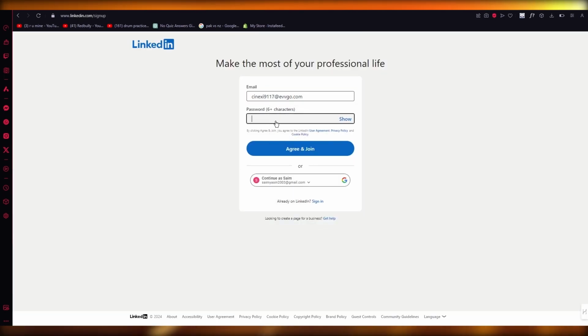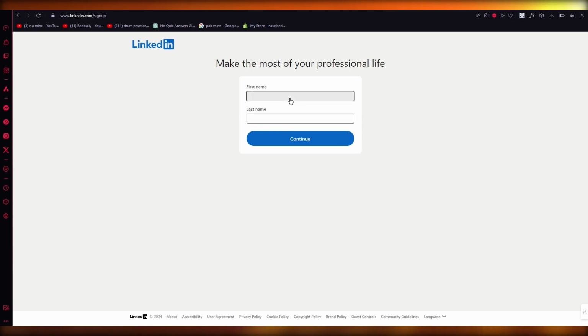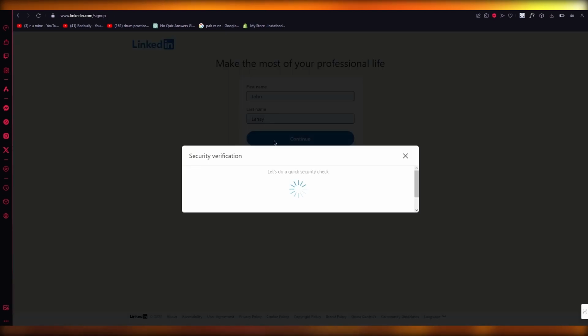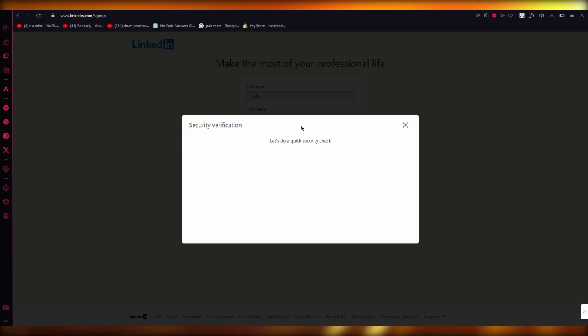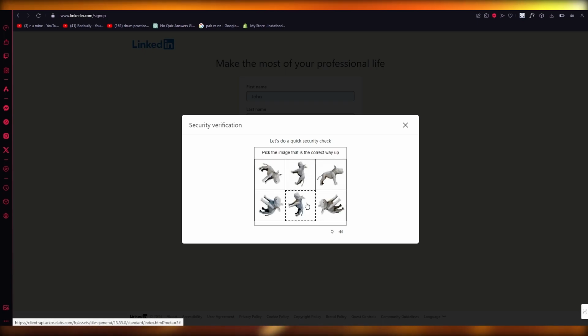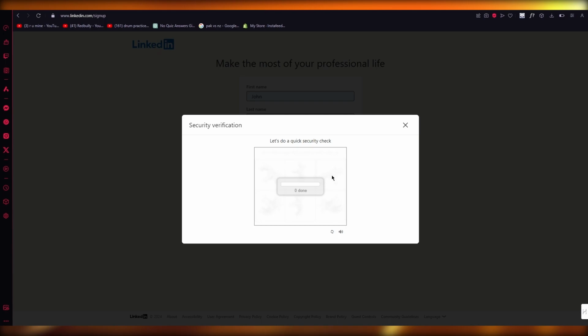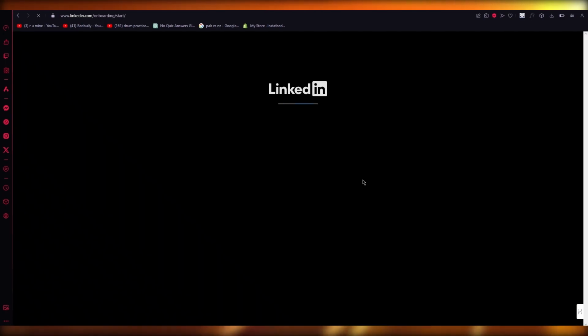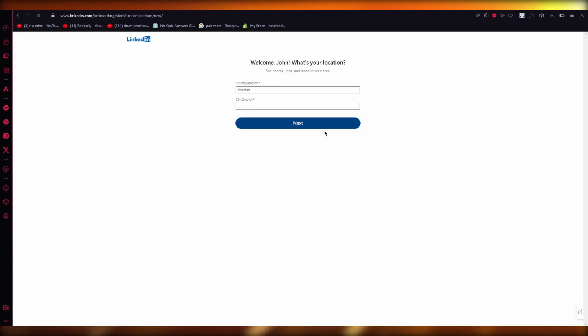The account creation process is pretty simple. You're going to add an email and a password, and once this is done, simply click on Agree and Join. It's going to ask you for your first and last name, and I'm going to add that. Then it takes you through a quick security check to verify that you're not a robot. I'm going to click on Verify, and it says to choose whichever is the correct way up. Once you choose that, it's going to load you into LinkedIn.